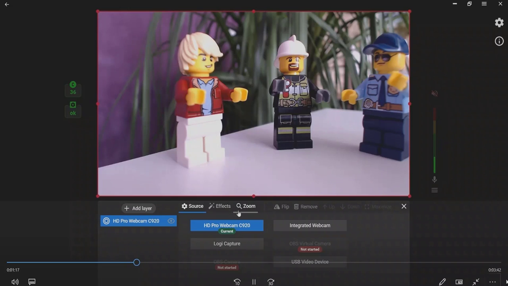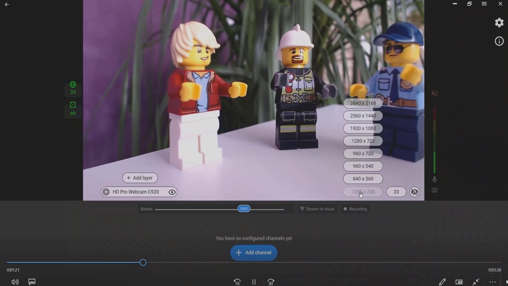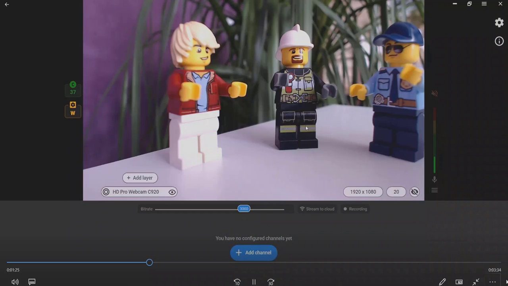Now you can set your stream preferences. Set the camera resolution from the list. Choose the frames per second number supported by your camera. We recommend choosing 30 frames per second or higher.